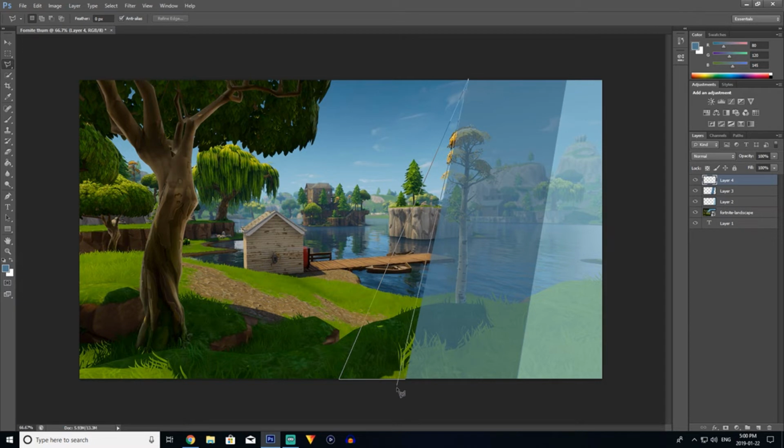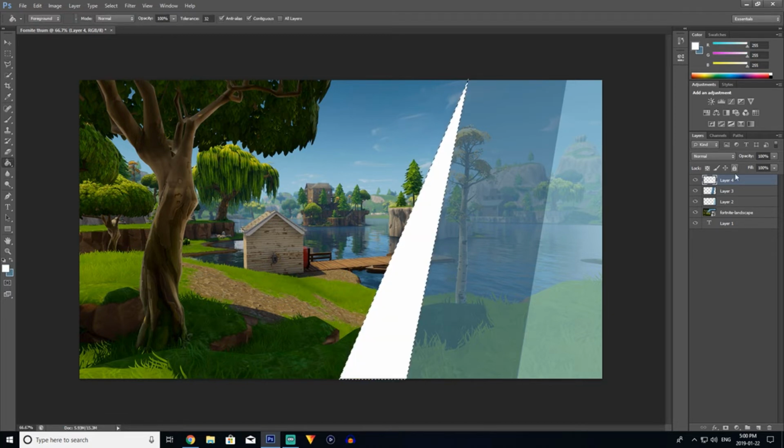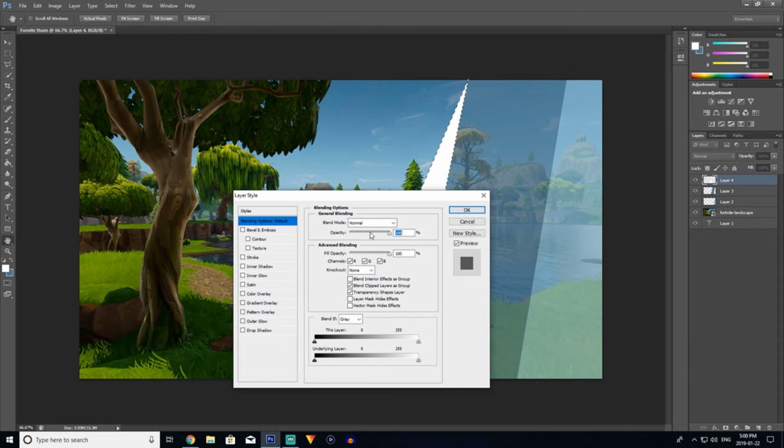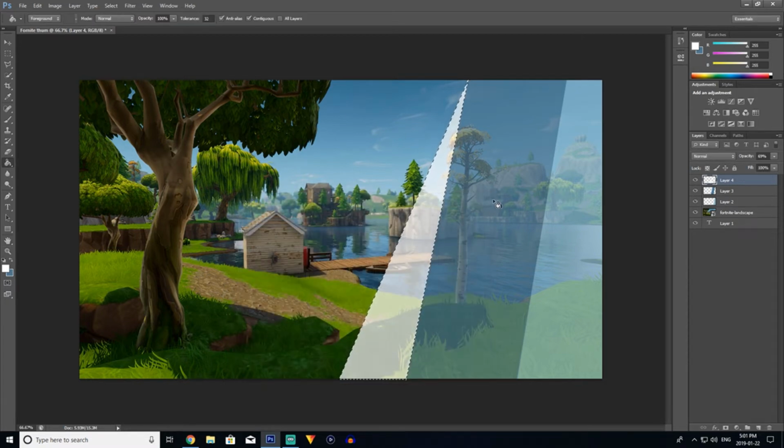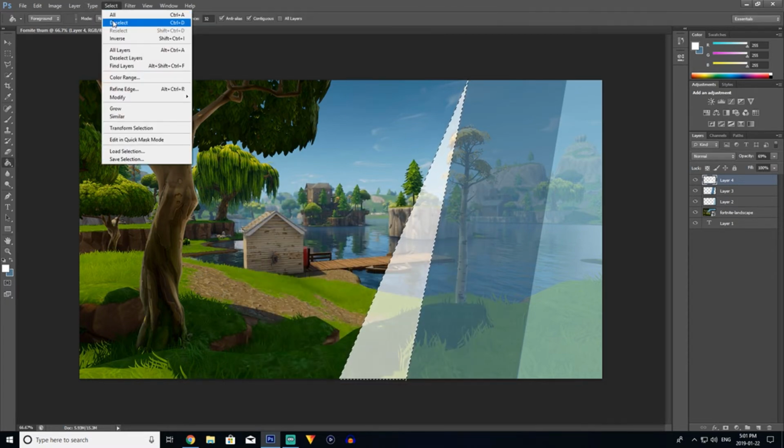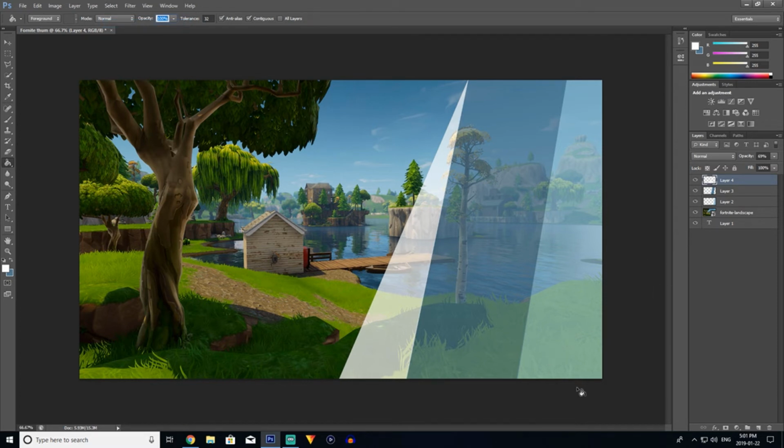I'll do a sharp one, and I'm gonna do white, and I'm gonna fill it, and I'm gonna put it down to 50. Blending options to 70%. Done, right? And you click select, deselect. You can do Control D if you're not comfortable.